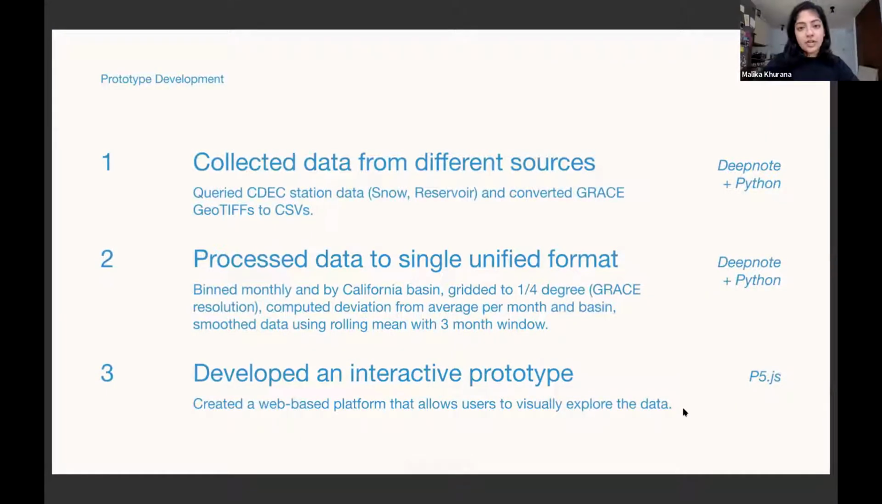So one of the big challenges with this project was getting the different data layers together. As we mentioned, that's been one of the main things that's also kept it from being useful to policymakers and researchers, is just bringing all of that together. So that was a big part of the development, was getting the data from different places and also converting GRACE geotiff images to CSVs, all of which we did in Python. And then processing all that data to a single format, just so that we could treat all of it the same way. And that, again, was also in Python.